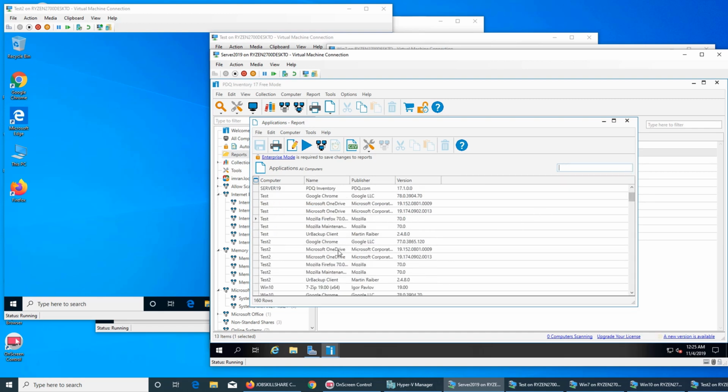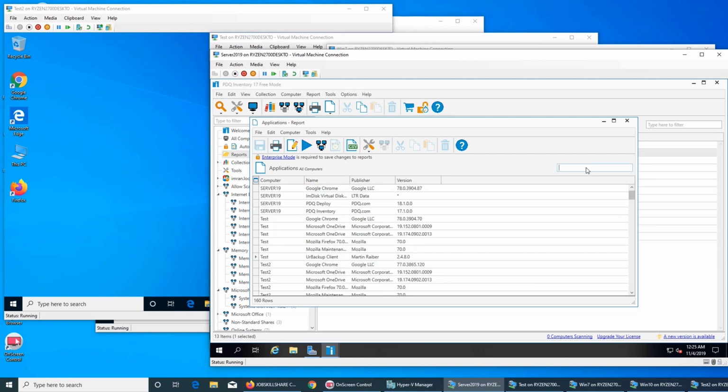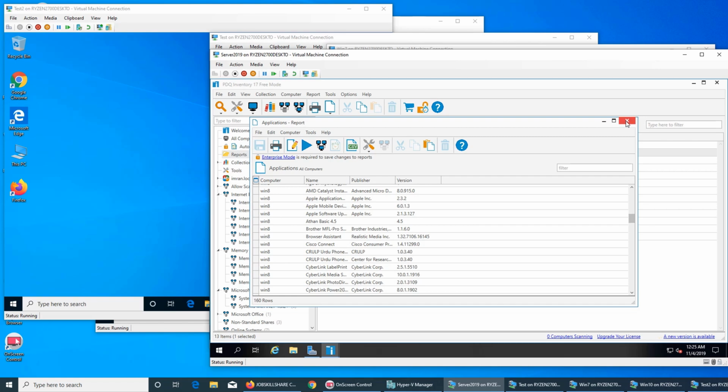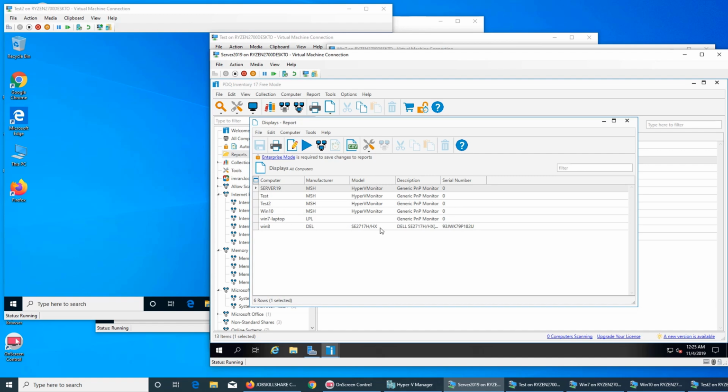So this is all of your backup we installed only on one computer. Test 2, Win 10, but they are clients, not the server. So you can basically run all kinds of reports from here. Now you can run a report on display, like from this report it will tell you what kind of display you have. Obviously they are all the same because most of them are virtual machines. Laptop has generic because it's built in.